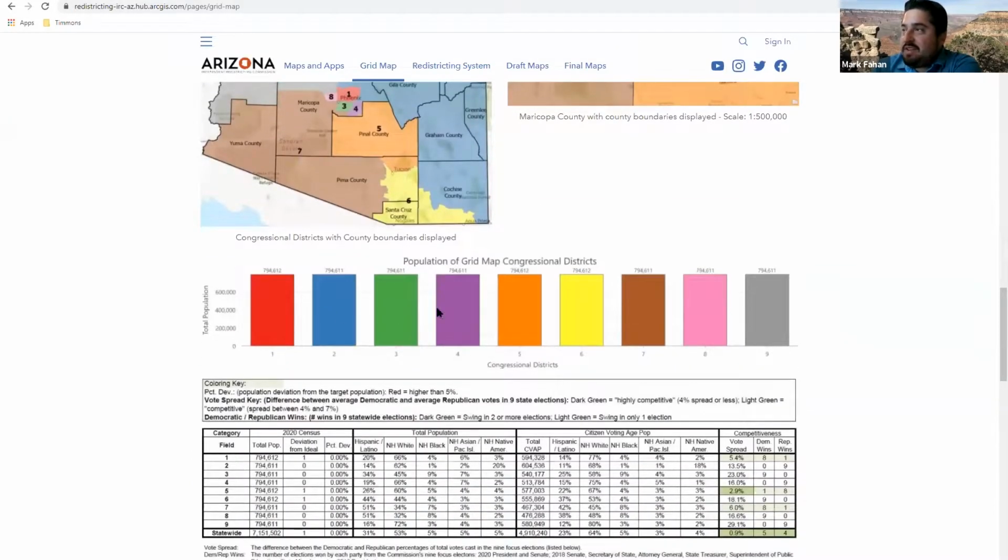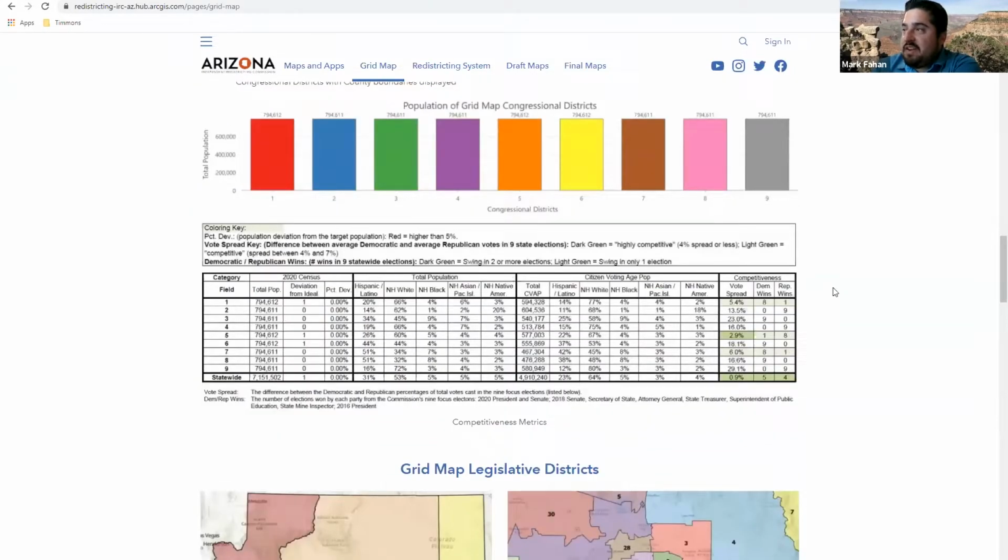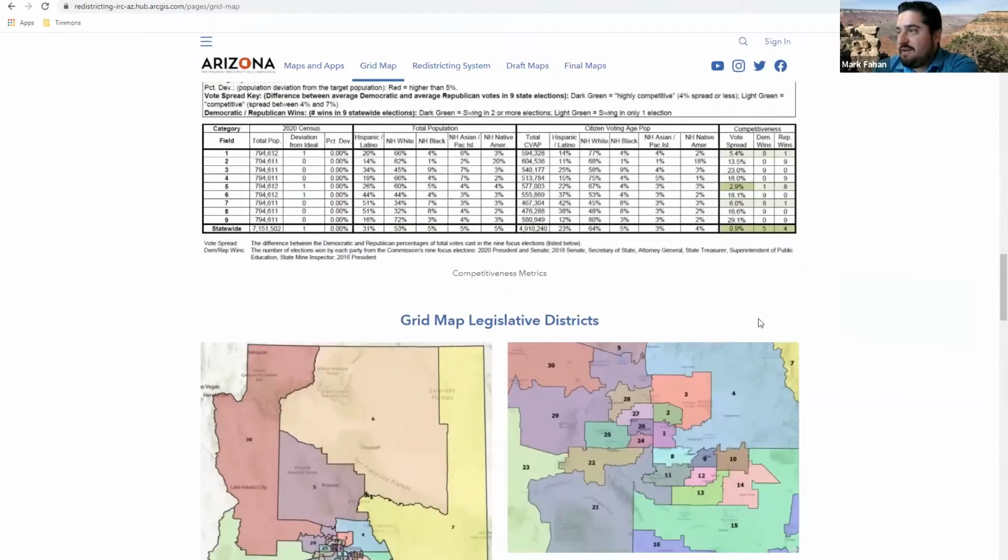The population balance of the grid map. Down here is the competitive measures. So you can see not only the total population from the census and the breakdown of all the new districts, but also the citizen voting age populations for what those grid map districts are and competitiveness. I will dive a little deeper into this in a second when I bring it up full screen. So just hang tight there.